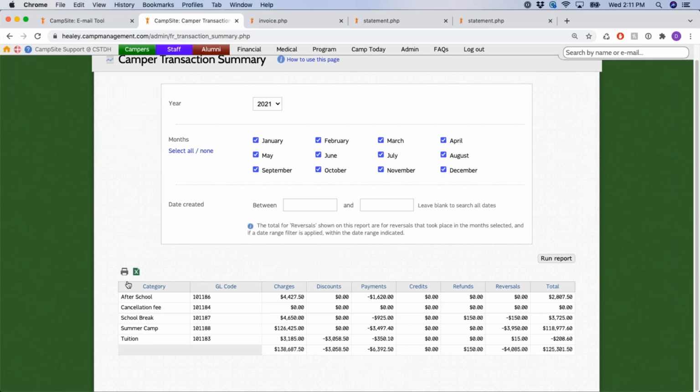On the far left-hand side above your results, you'll see 2 icons. So you have the ability to print this report and you can export it to Excel at any time. I'm not going to point it out in every report, but I promise every report that we're about to look at, you will see these 2 icons to the left above your results.